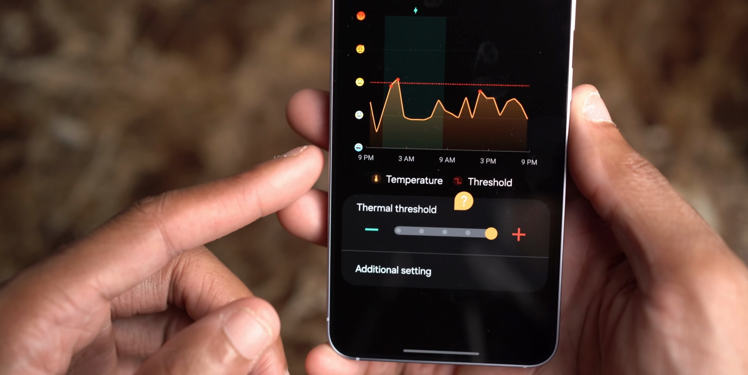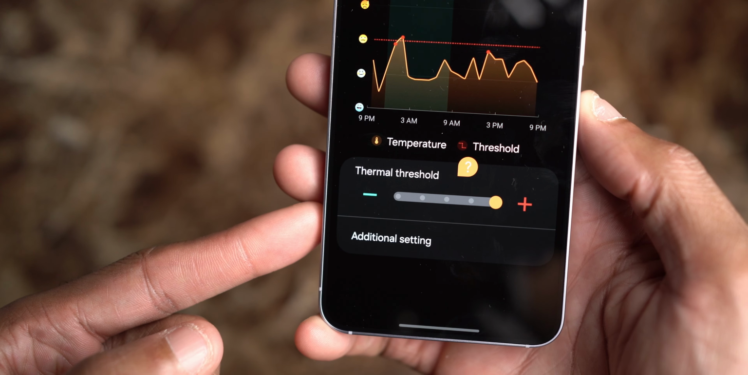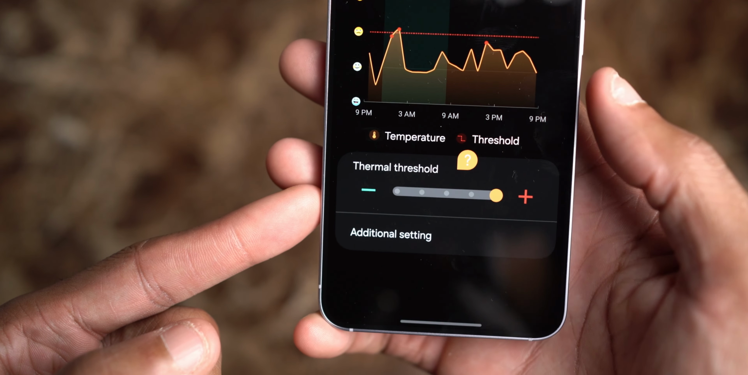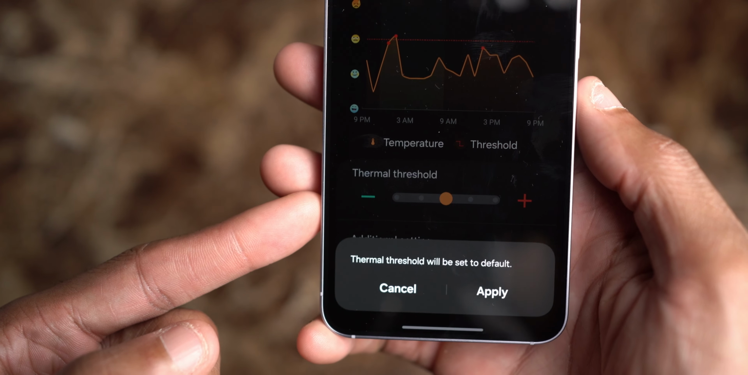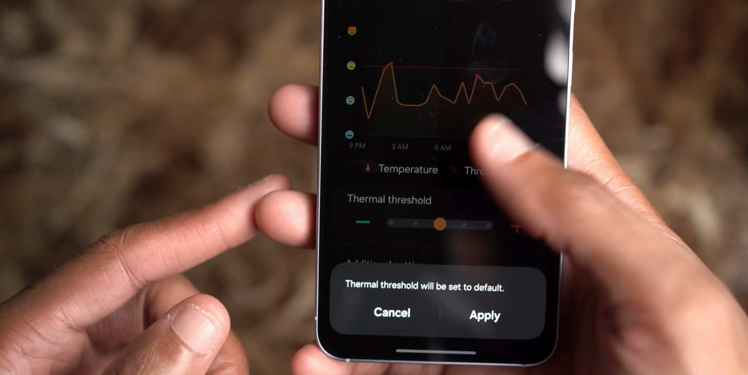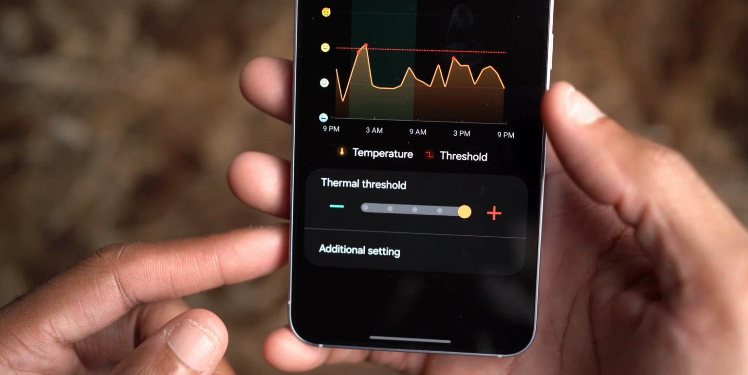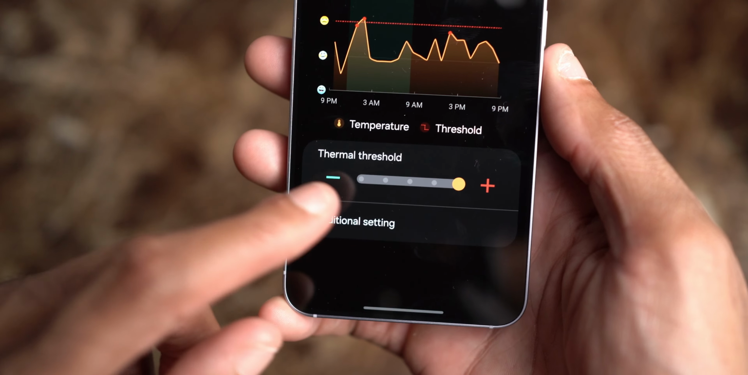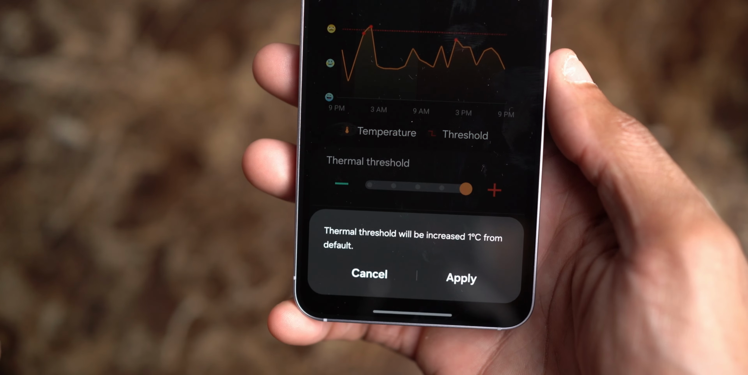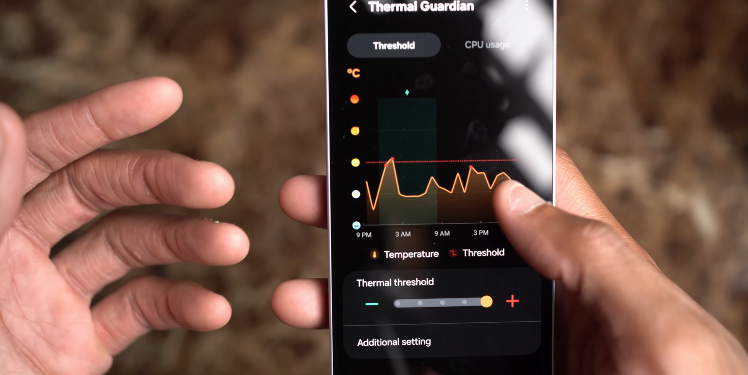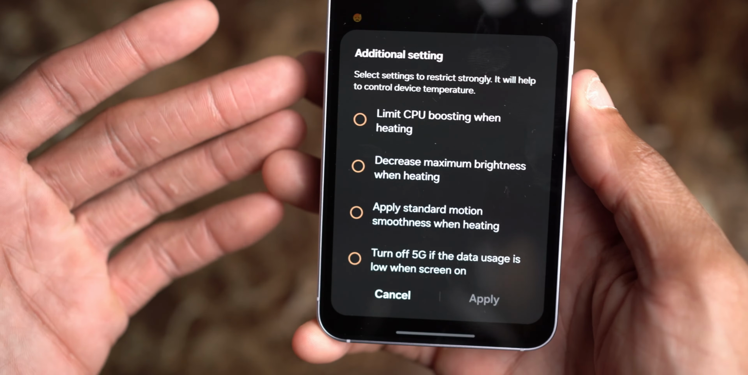Thermal Guardian, underrated. This allows you to tweak the thermals of your CPU, meaning if you wanted to leave it dead center here, this allows you to keep things out of the box. But if you want to get a little bit more out of your processor, you raise it by 2 degrees Celsius, or if you want to keep it cooler, you can drop it by 2 degrees Celsius. Again, more customization at your fingertips.